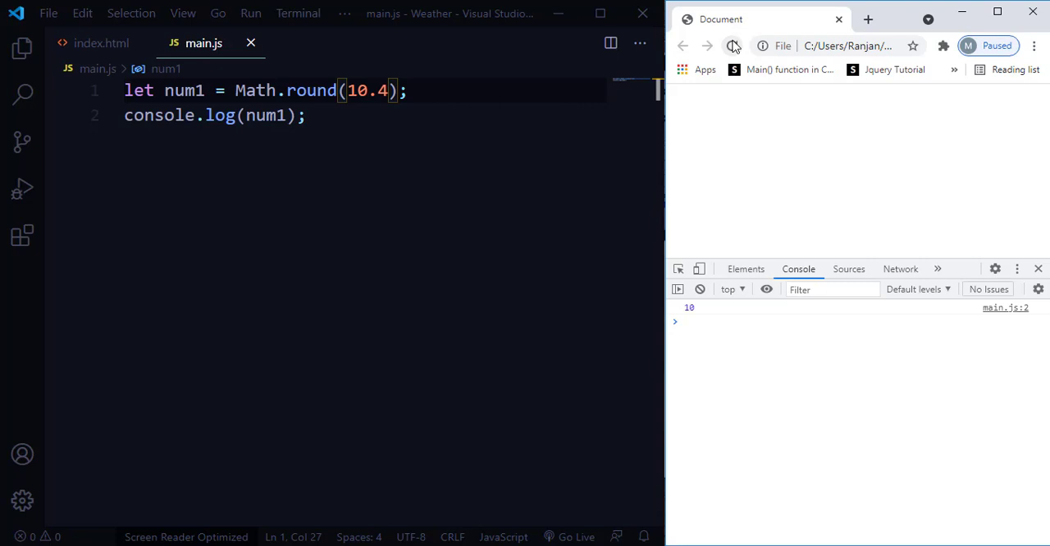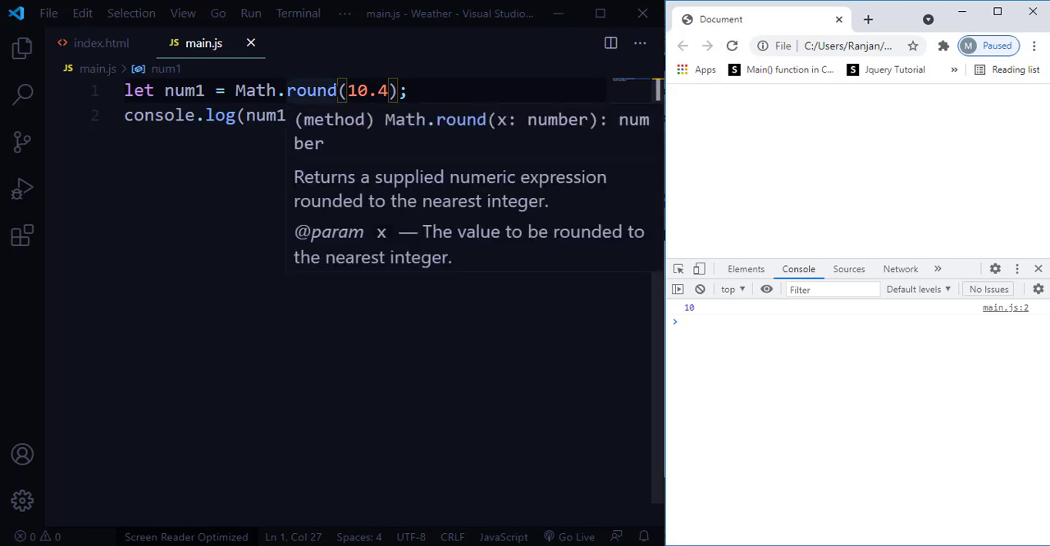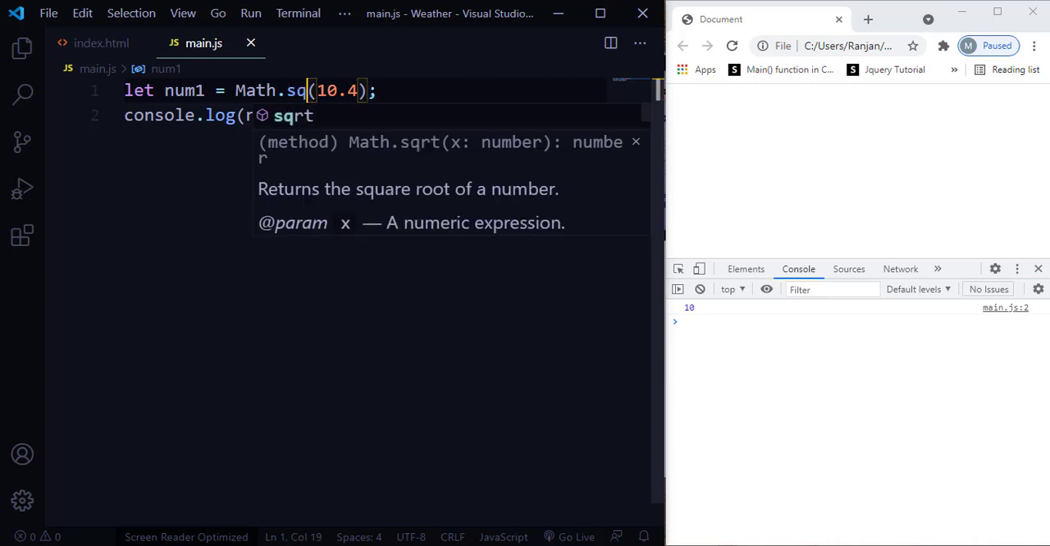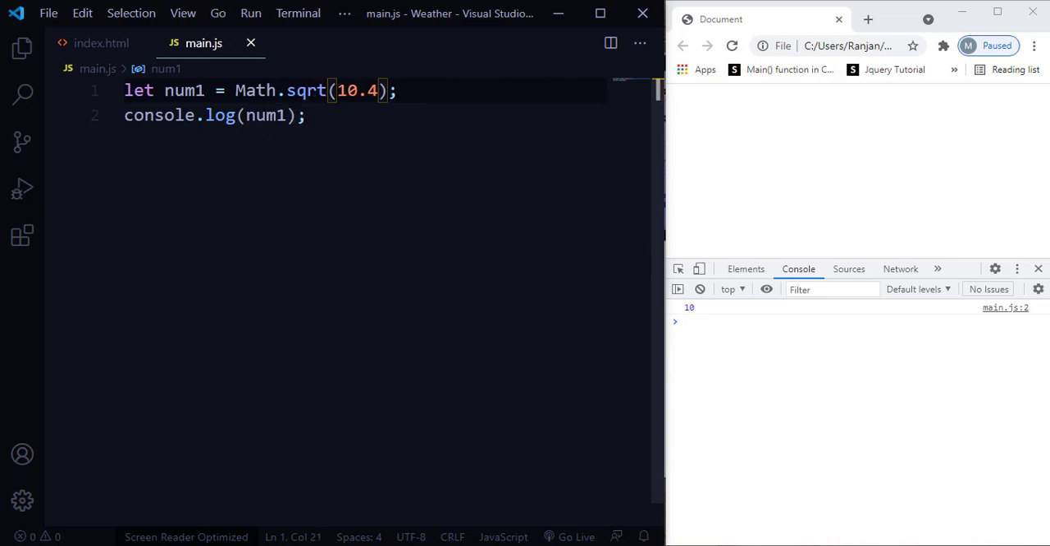Then the next method is square root. This method can be called like sqrt. If you want to find out the square root, for example, I want to find out the square root of 4. Let me save and refresh. It's going to be 2. Let me pass 16. So what is the square root of 16? 4, right? 4 times 4 is 16. So when I refresh this one, the result would be 4.